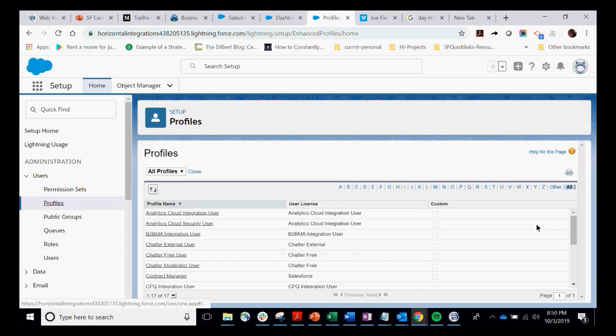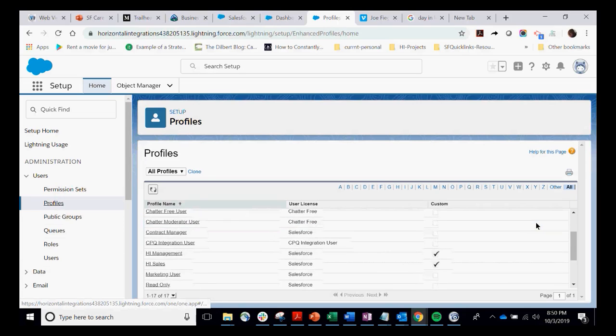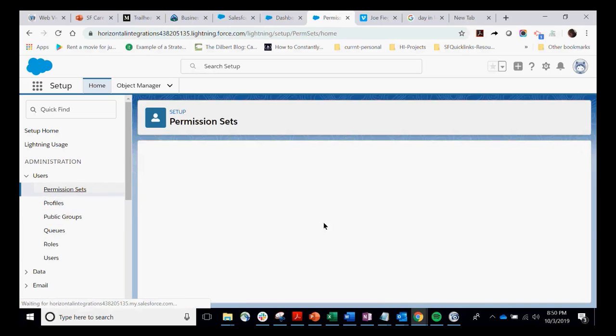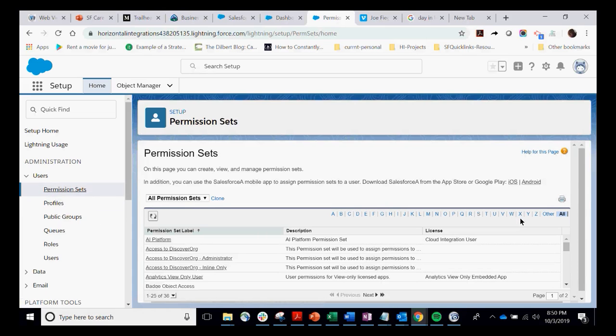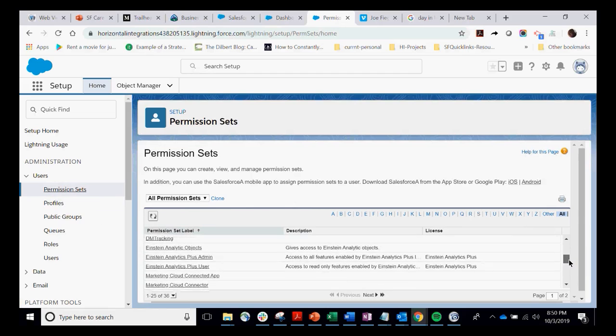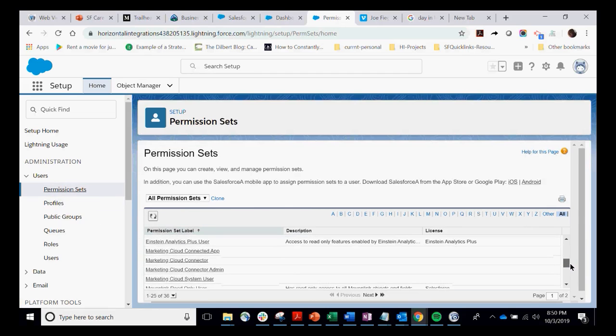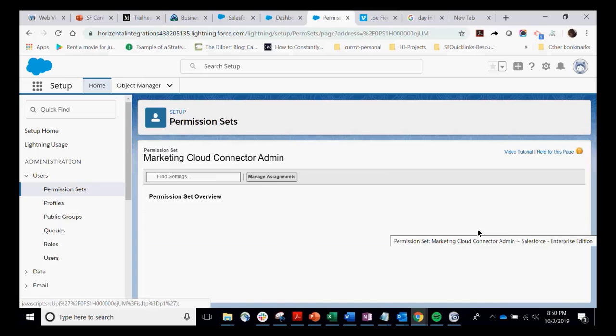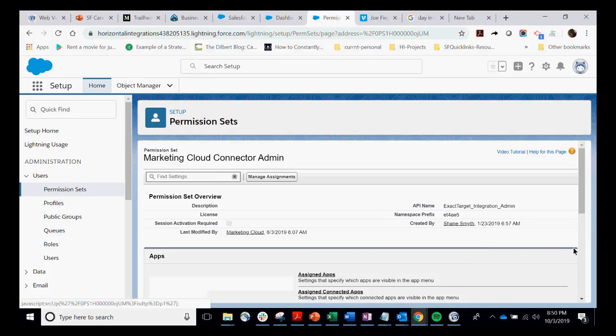All right, so this is basically just kind of generic setup, if you will. Let's say we had a group of HR people. Okay, now go back to permission sets. All right, so go down a little bit. Okay. All right, so Marketing Cloud Connector Admin, click on that. Okay, so now this basically will determine what this person can see and what they can't see. It's a whole bunch of different variations.